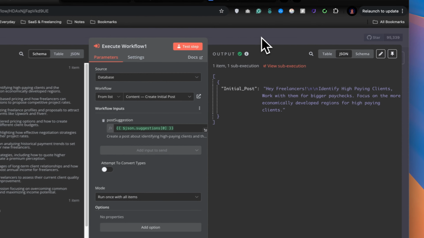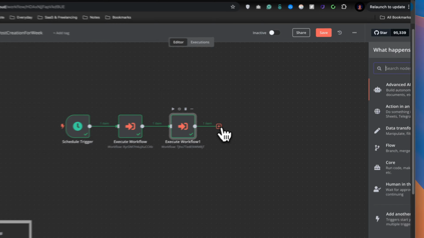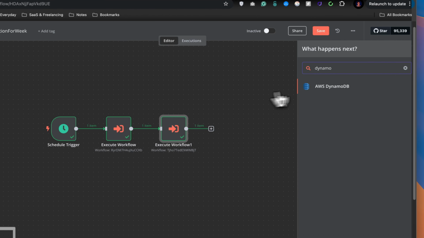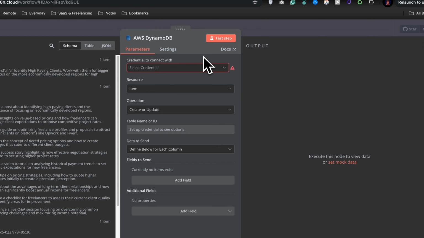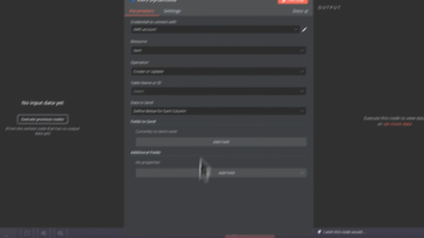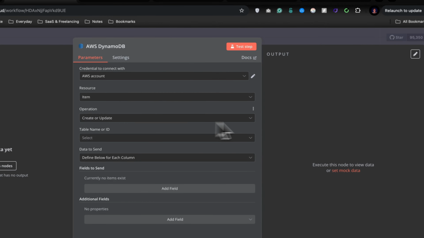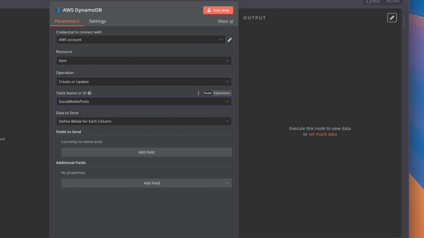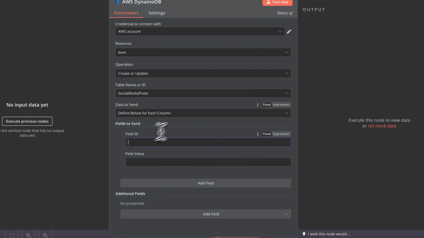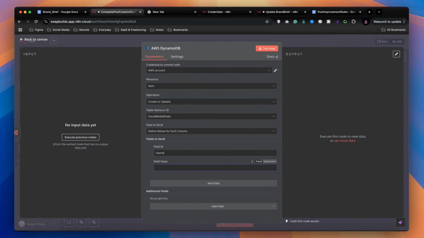We need to save it so that at last we can schedule it, and so here we use a DynamoDB table, which is a NoSQL table and it allows easy access to data. I already created a table named social media post, which is where we save the data. I then create a key named user ID and set the value as the day, like Monday for this node, and then save the post that was generated by our workflow.